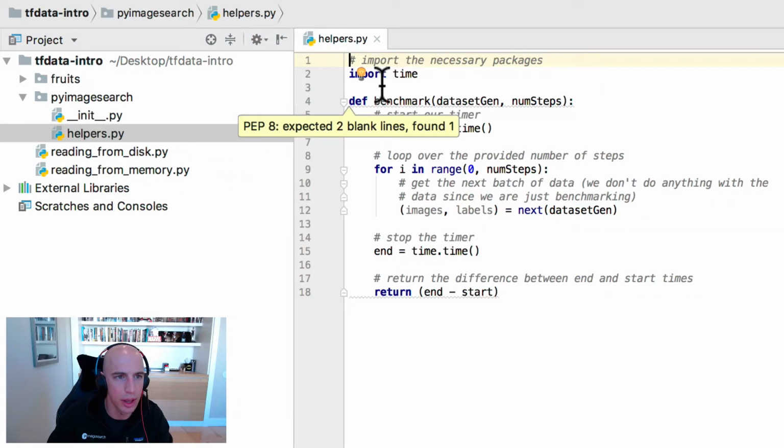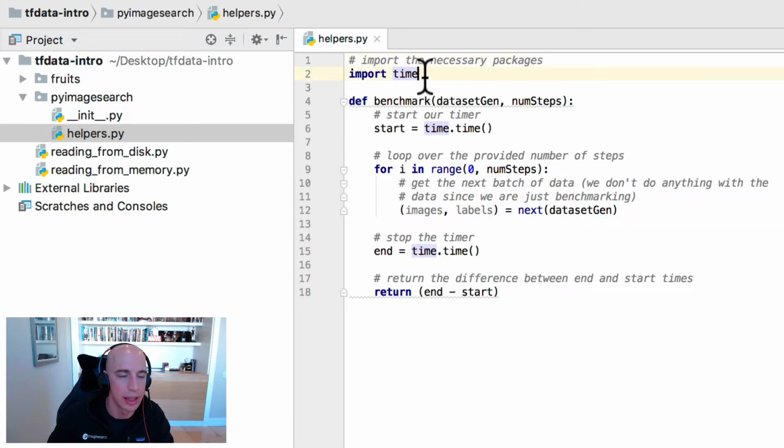Let's start with this helpers function. And inside this file, we have a single function, benchmark. We're going to take an instance of a data generator. That data generator could be the image data generator class from Keras, or it could be the TensorFlow Data API instance. It's going to be one of the two. And the number of steps here, that's the number of steps we're going to take in generating data from this data set. So almost as if we were batching data.